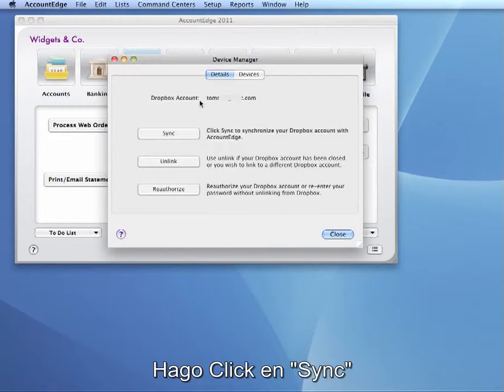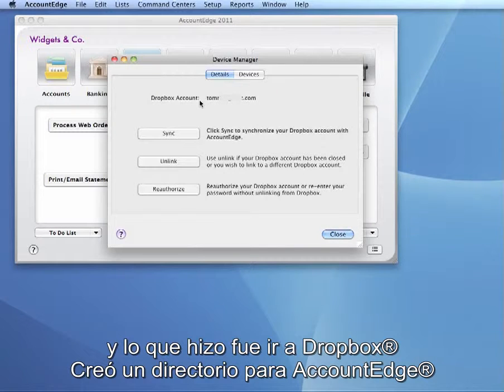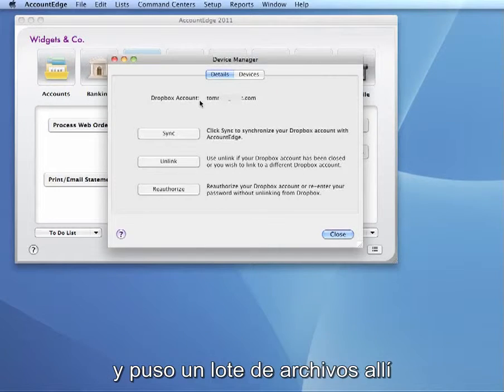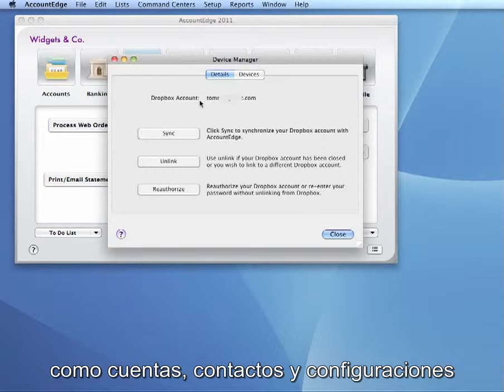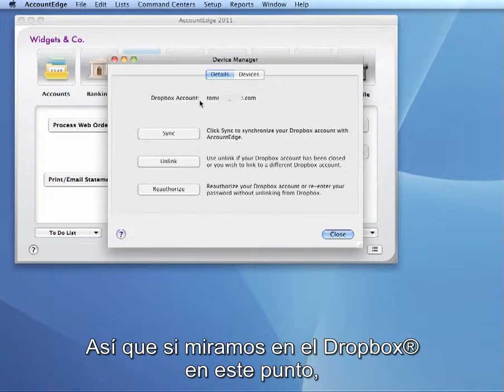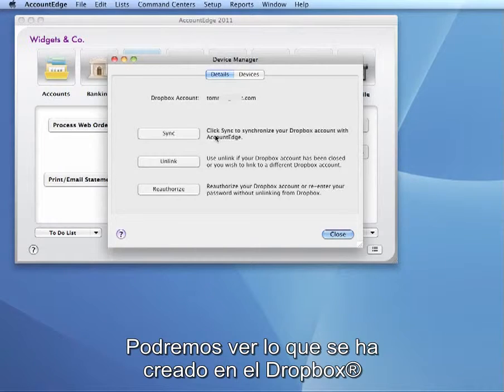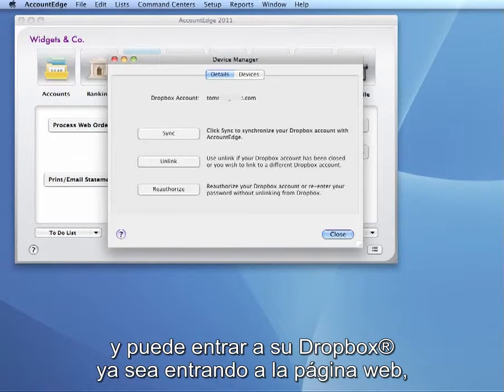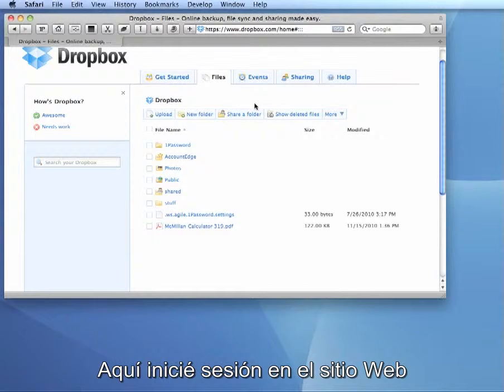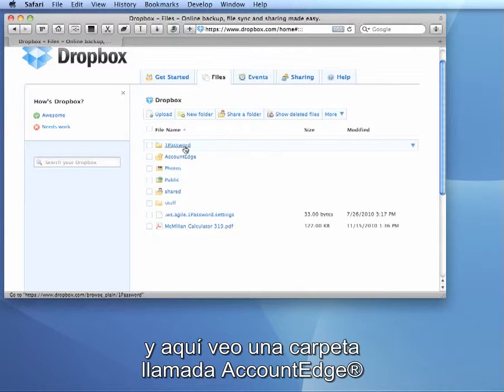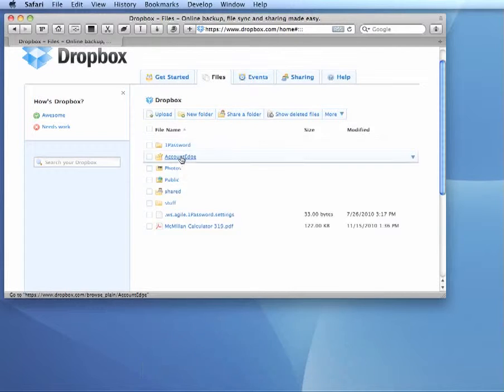I clicked Sync. And what that did was it went up to Dropbox, created a directory for AccountEdge, and placed a bunch of files in there that represent my different kinds of lists, like accounts and cards and settings. So if we take a look at the Dropbox at this point, we'll be able to see what was created in the Dropbox. And you can get to your Dropbox either by logging into the website or using the desktop app. So here I just logged into the website and I see a folder called AccountEdge.